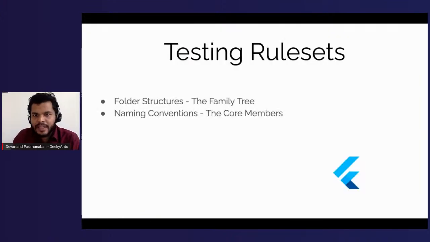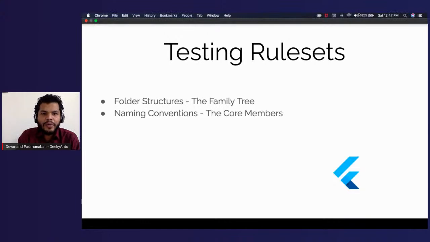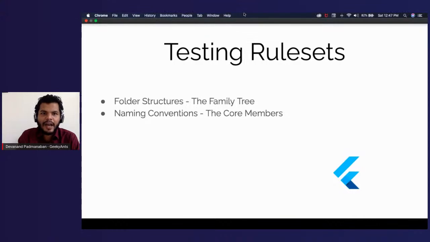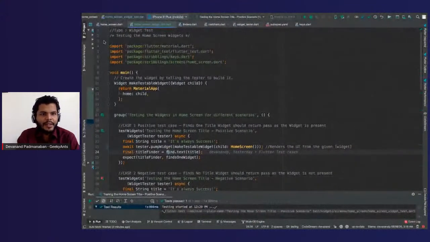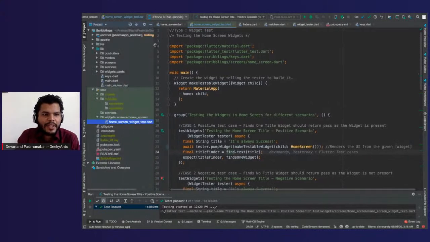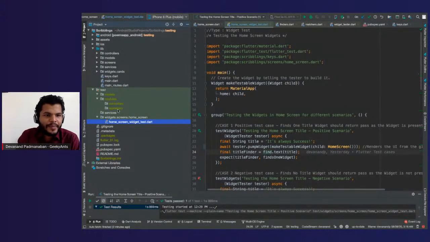Yeah, now coming to the testing rules. So here we are purely talking about the Flutter project. I would like to show how the testing folder structures and naming conventions are being done. I guess you are able to see my screen, Android Studio.